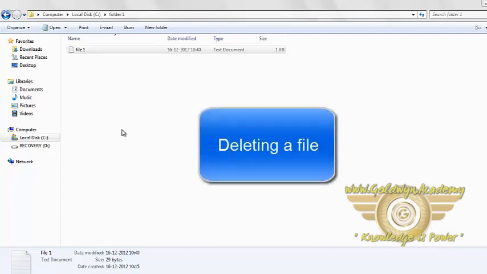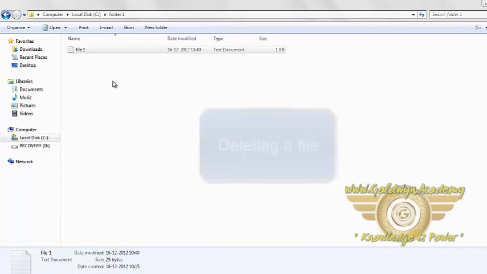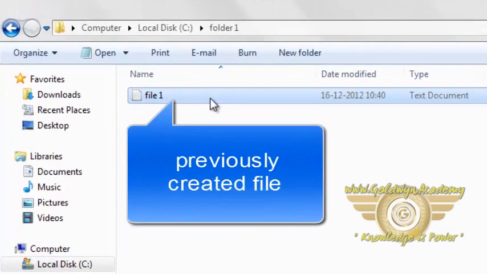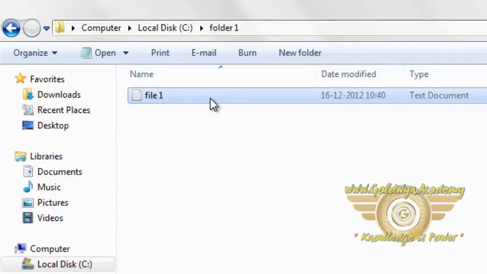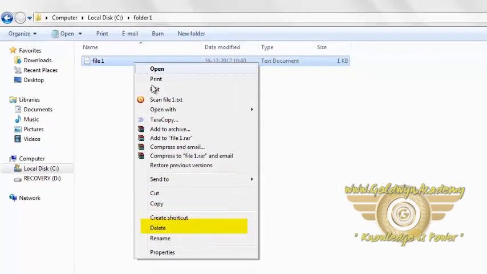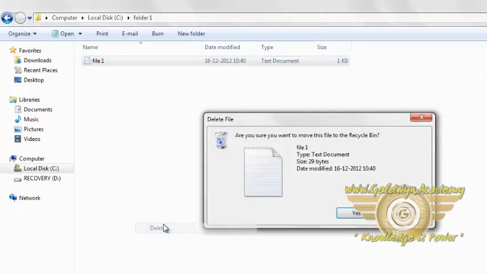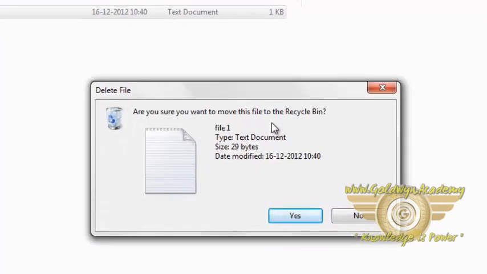Deleting a file. This is our previously created file. To delete an existing file, select the file, right-click on it and select the delete option. The computer will ask for confirmation to delete the file. Select yes if you are sure you want to delete.